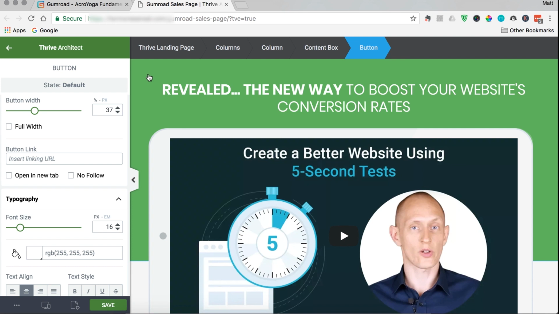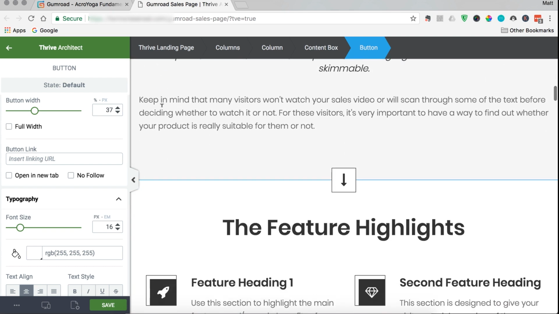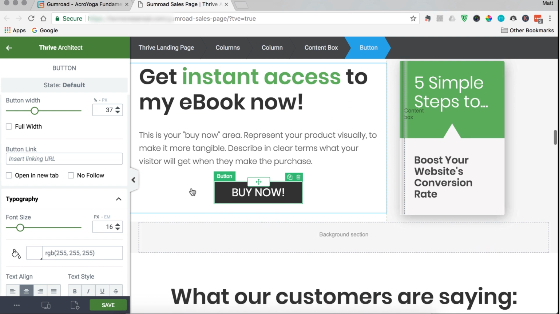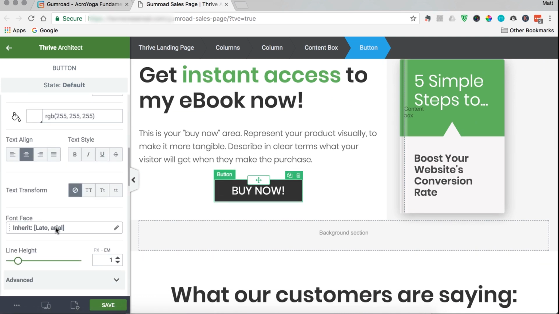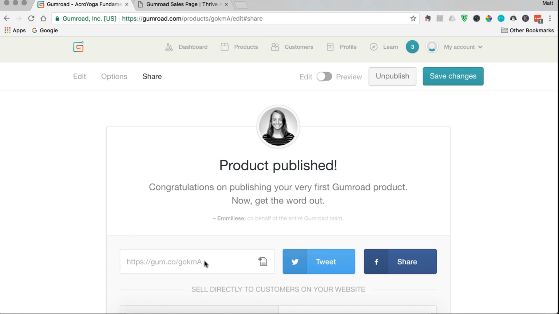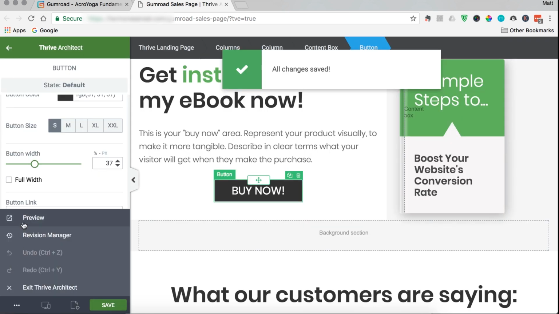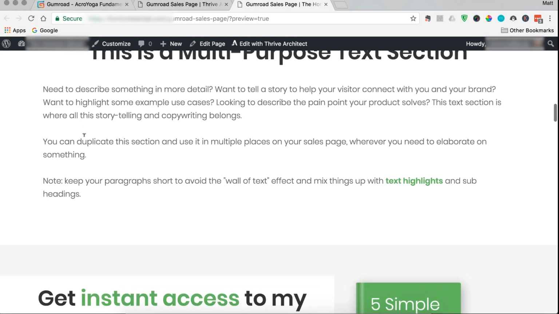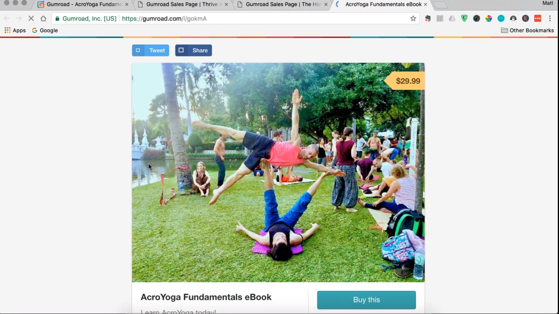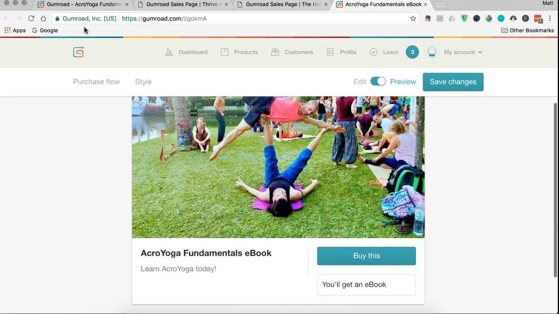So on my ebook sales page, and this is just a Thrive Architect sales page template I've loaded up to show you how to do this, I scroll down to the first instance of a buy button and click on the button. And then I can just go to my Gumroad link, copy it, and then paste it in the button URL, click open a new tab, and save that setting. Now we can preview the page, scroll down to the buy button, click on it, and it opens a Gumroad ebook purchase form on the Gumroad site.